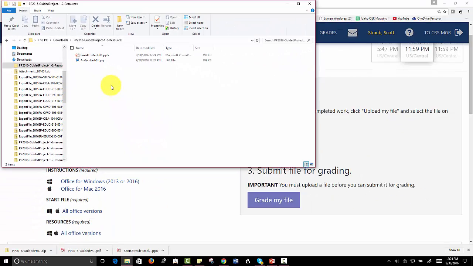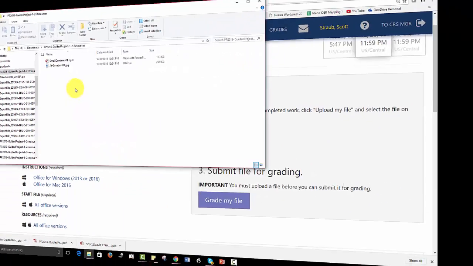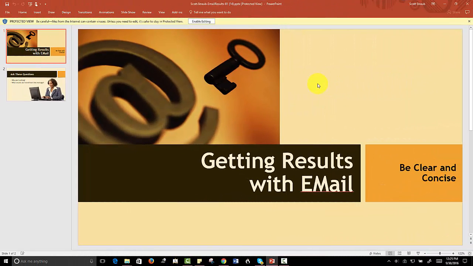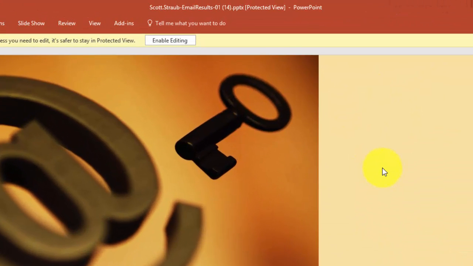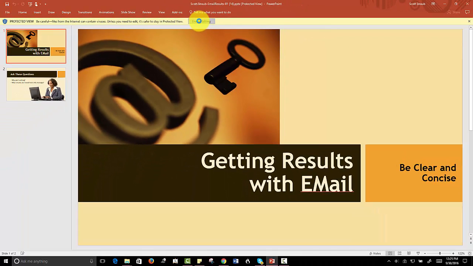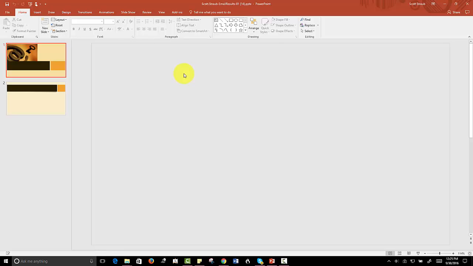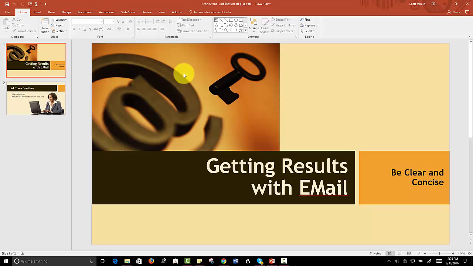Let's head back to PowerPoint and begin our presentation. Step 1A, open and resave the presentation. I've already opened up the start file right here. That's what you see right here. And if you see a yellow bar across the top that says enable editing, just double click it, and that will allow you to edit this particular presentation.